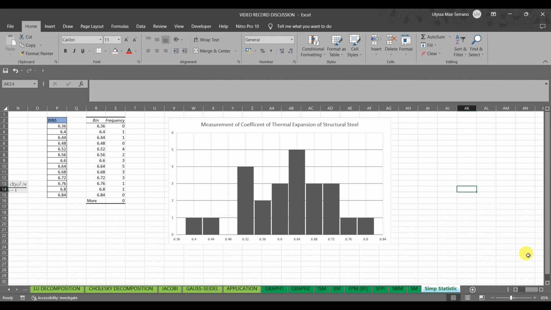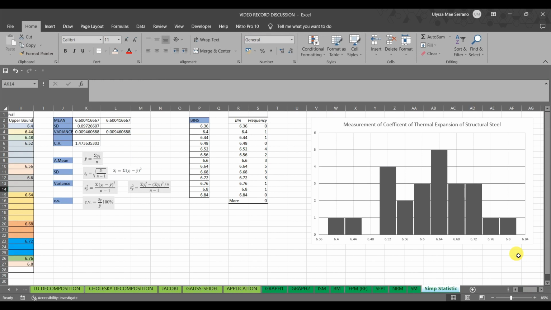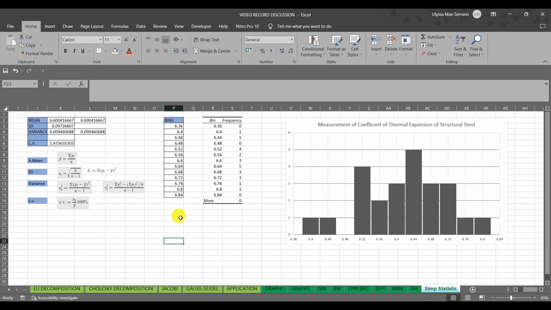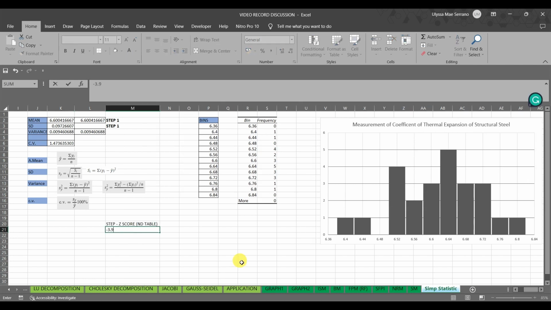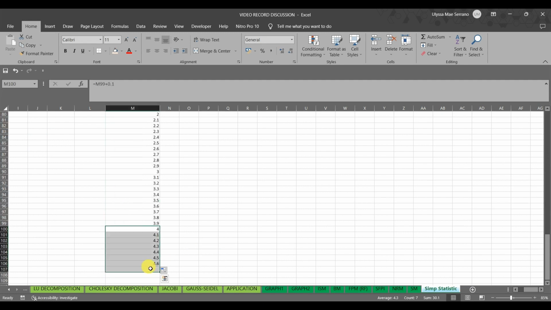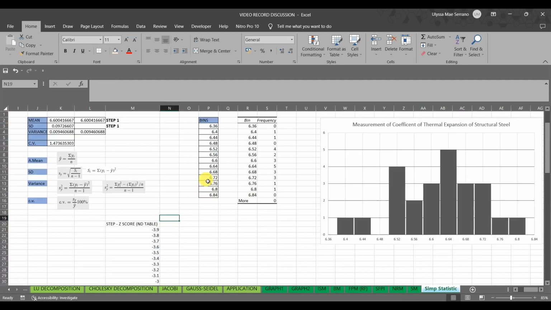From this particular data, we're now going to graph the distribution, or the normal distribution curve, of this data set. Step 1 is simply finding the mean and the standard deviation. This is step 1 in plotting the normal distribution curve. For step number 2, using the z-score of the normal distribution table from negative 3.9, it has an interval of 0.1 until 3.9. So we are just following the solution process.